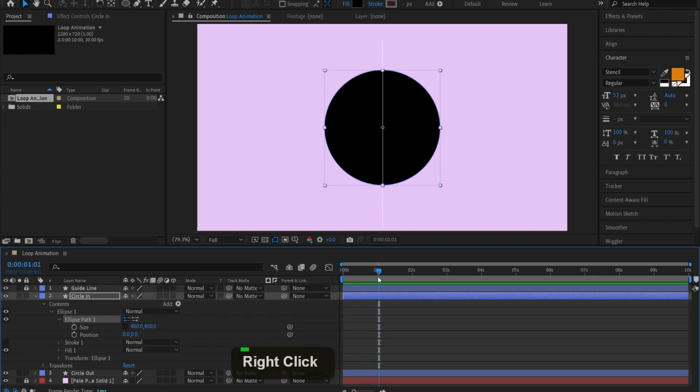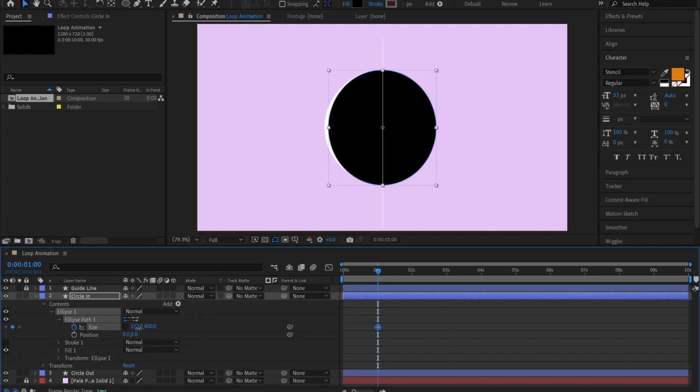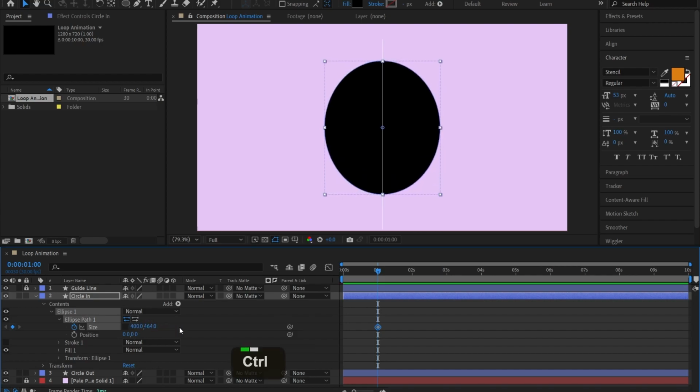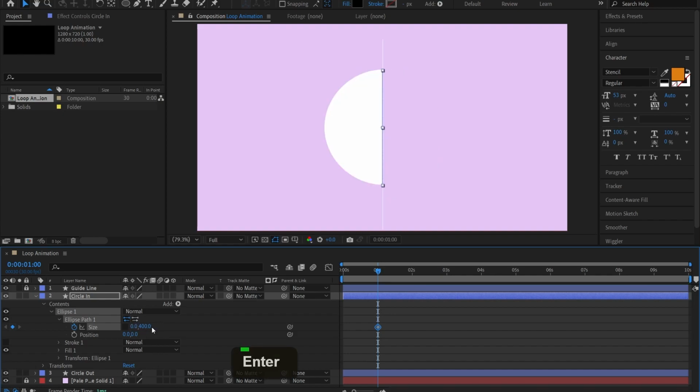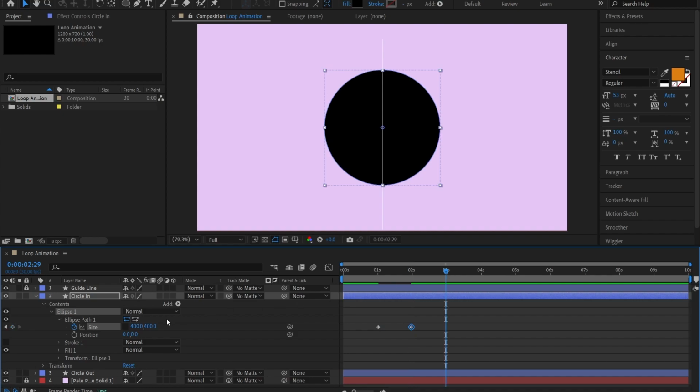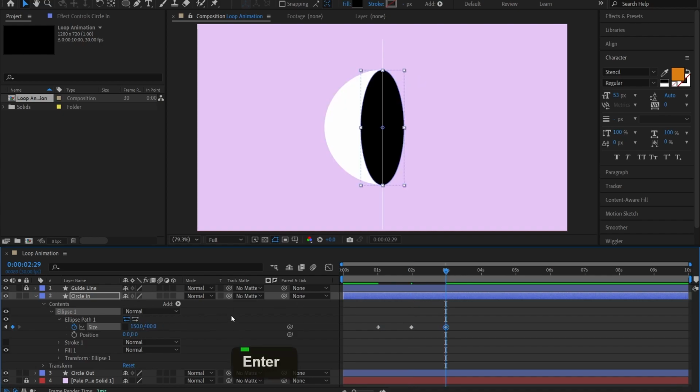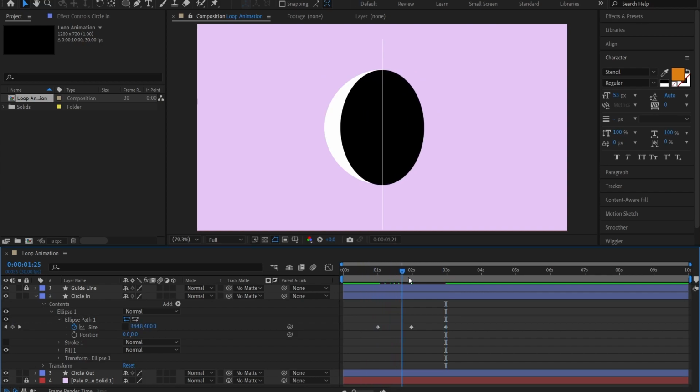Let's go to 1 second and keyframe the size. The first one is going to be the X, the second one is going to be Y, which is top and bottom. What I'm going to do is put 0 for the X, come to 2 seconds, put that back to 400, go to 3 seconds, and put that to 150. So it kind of looks like this.